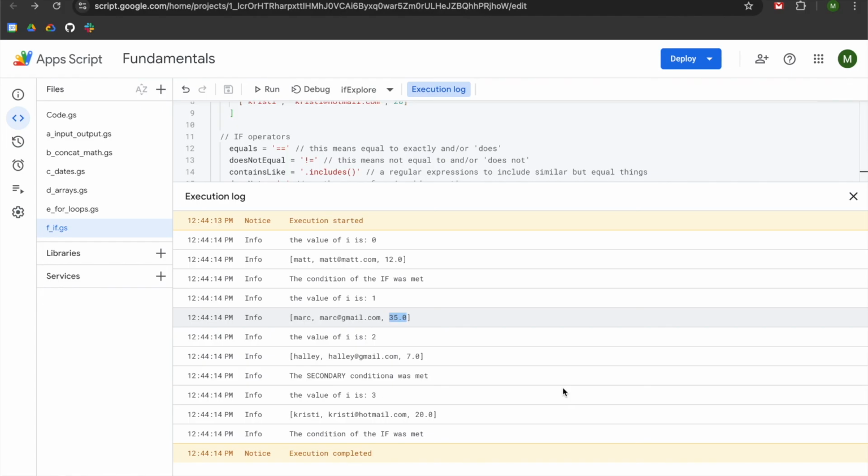Mark has a Gmail account and his amount is greater than 10, so he does not meet our primary condition, which is the if, or the secondary condition, which is having less than 10 as your amount.